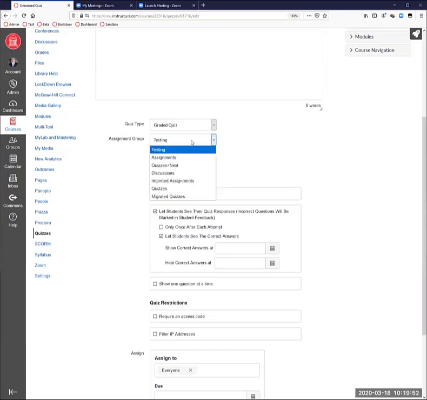You can put this in any particular assignment group. So if, say, for example, I want to put that into a quizzes assignment group that I've created because I've decided in my class that quizzes are worth 10% of the grade, this is where you would choose that subcategory.